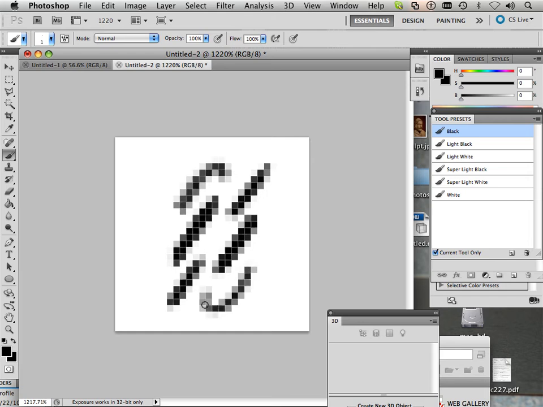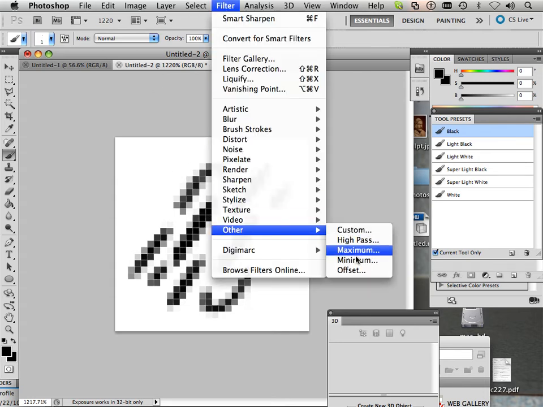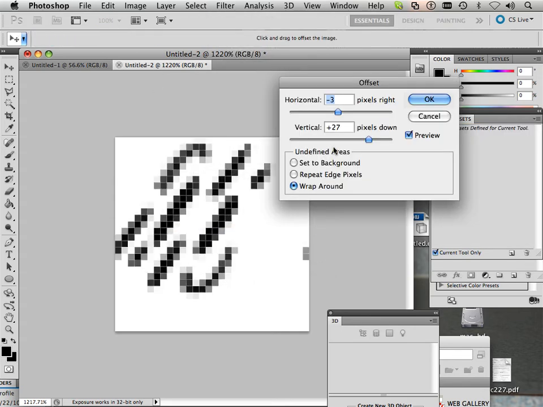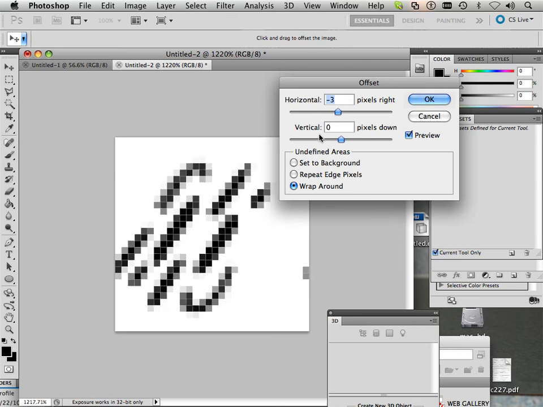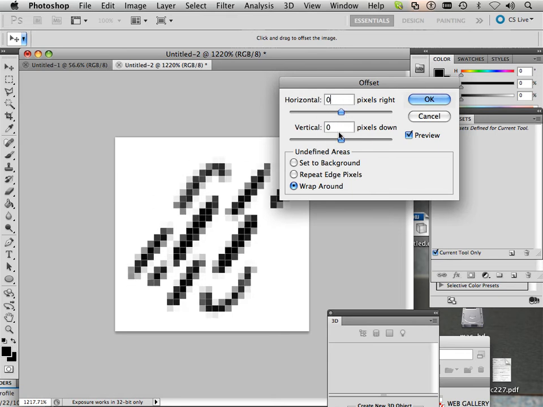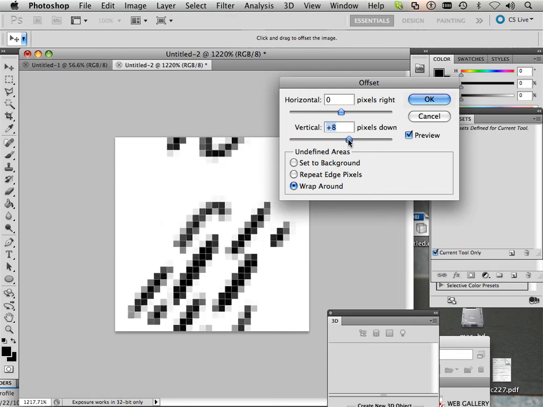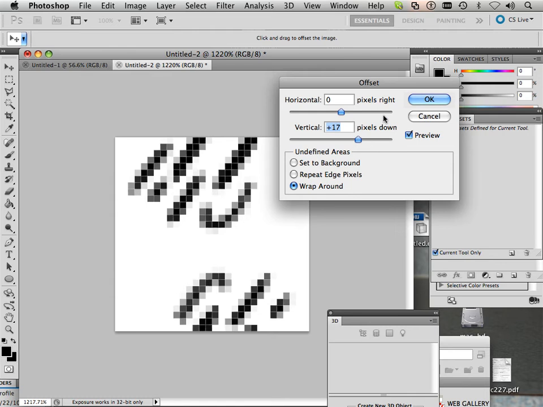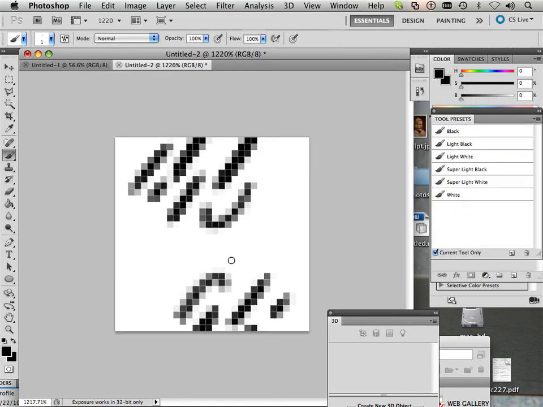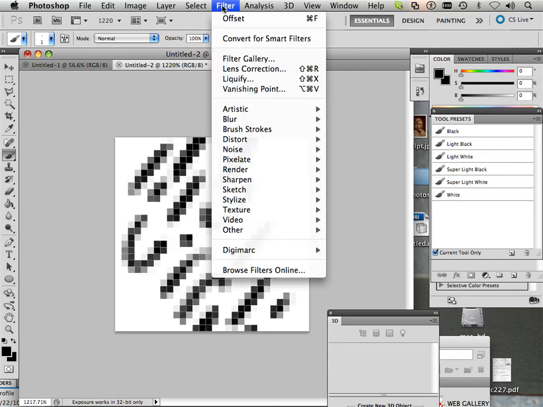Okay, so I'm just making lines that are kind of in some kind of pattern. Okay, now I'm going to go filter, other, offset. And I'm going to zero these out and just do them one at a time. So first I'm going to work on vertical. So I'm going to move it a little bit, and I'm only going to draw here in the center for every time I do that. So here, just like that.